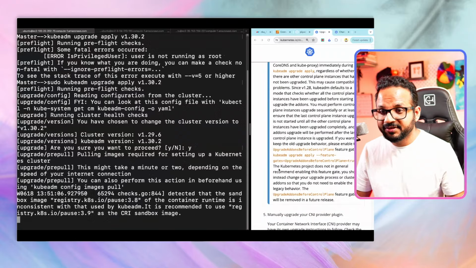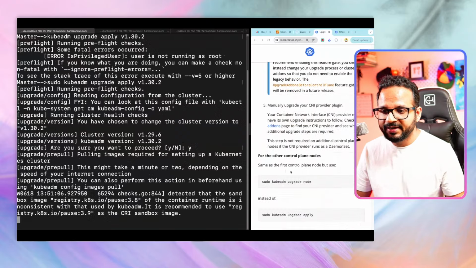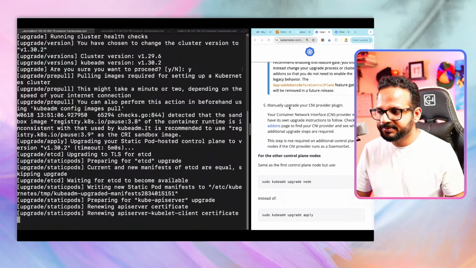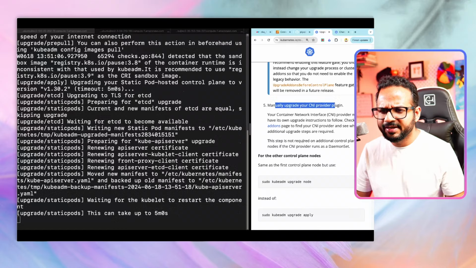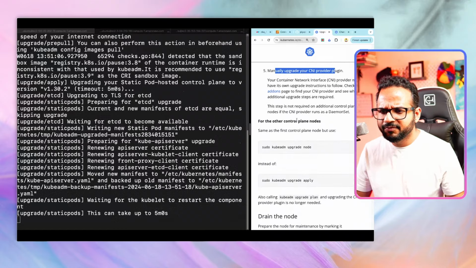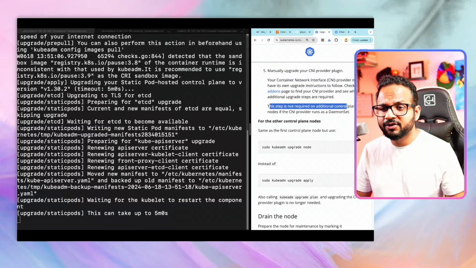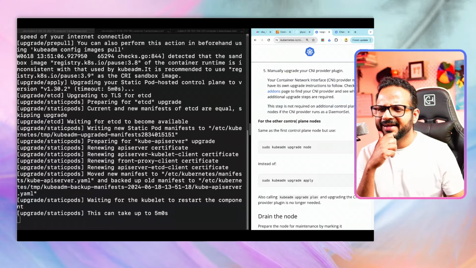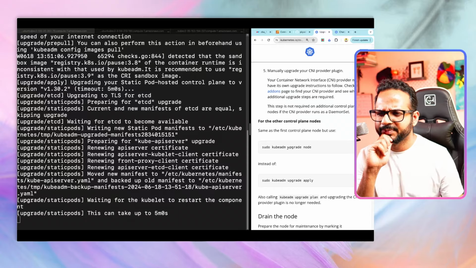Now after that we have to upgrade the kubelet and the CNI provider. Let's have a look. It says manually upgrade your CNI provider for the other control plane nodes. If we have multiple control plane nodes, the step is not required on additional control plane nodes if the CNI provider runs as a daemon set. Okay, all right. I guess we were already using the latest version of the CNI provider, so that shouldn't be an issue.